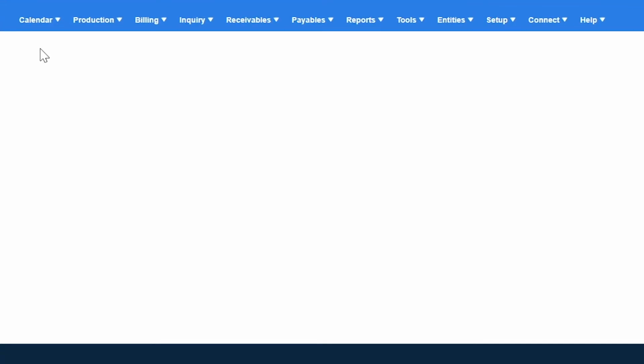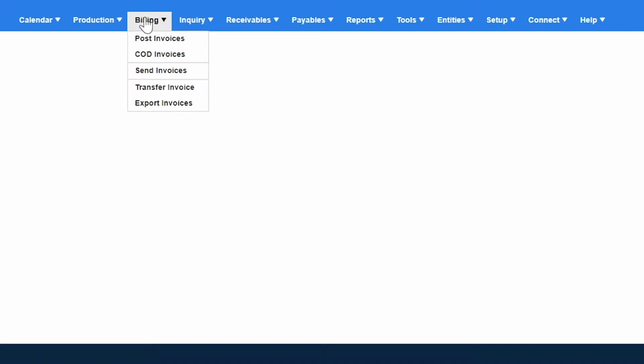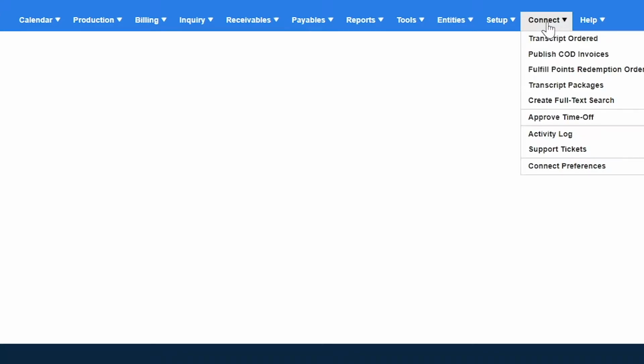Now, up at the top, you still have your menus, and you can see a lot of these menus are still the same as what they were in RB8. There are a couple noticeable differences. We did add an entities menu here, and basically all of these items are under setup. And then if you guys have RB Web, we now call that RB Connect, and we just put RB Connect functionality under its own menu heading as well.